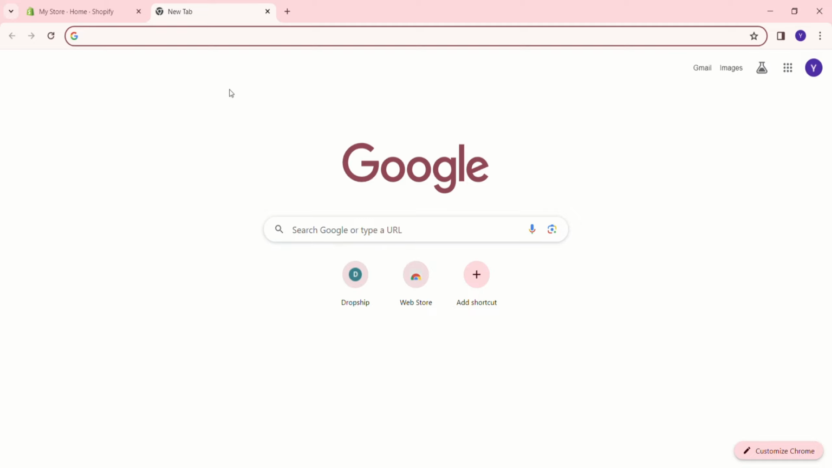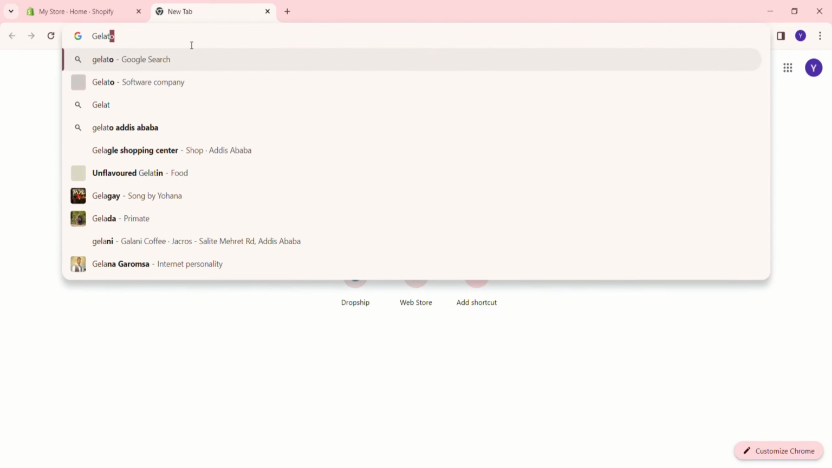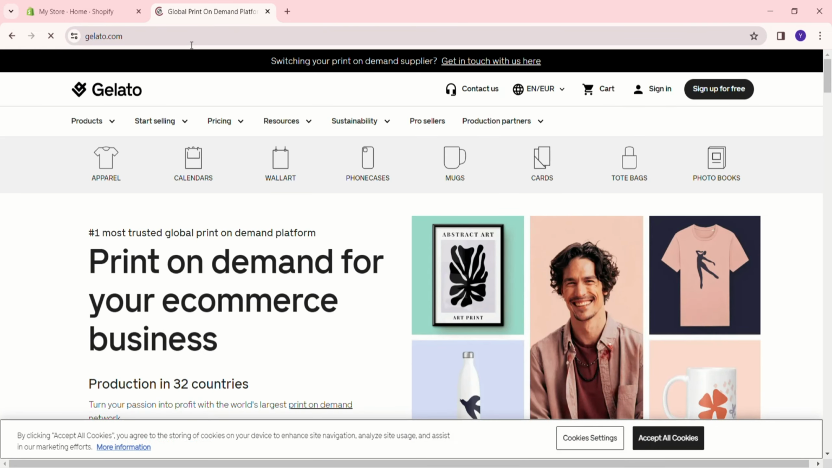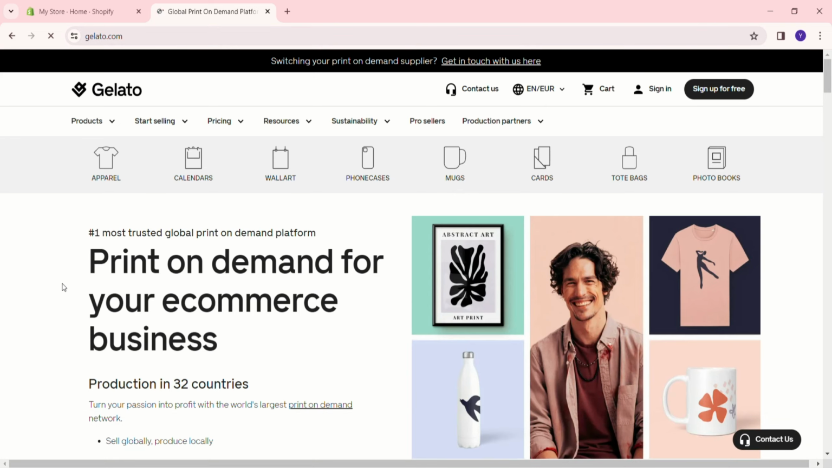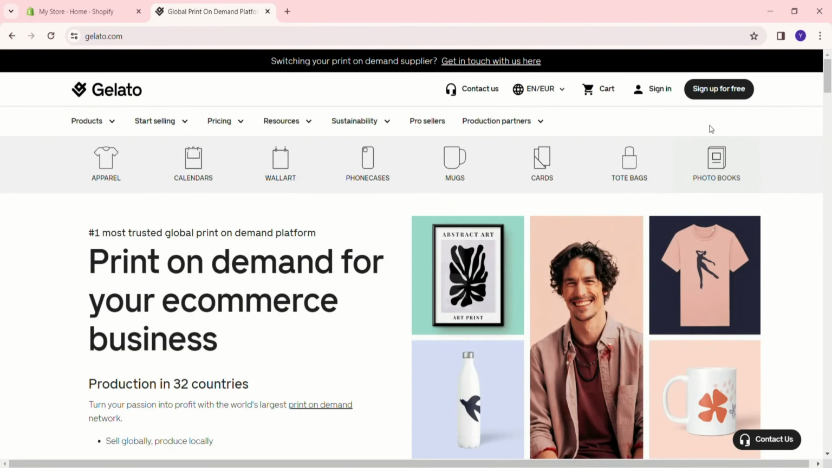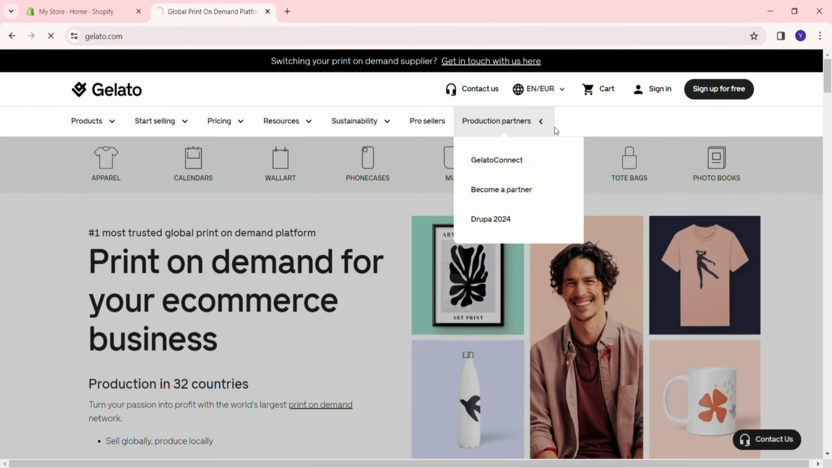Okay, now we should go to their website. So, to do that, go to gelato.com. Okay, once you're there, you'll find valuable insights into their product offering and information about the platform itself. So to get started, just click on the sign up for free option here to create your account.